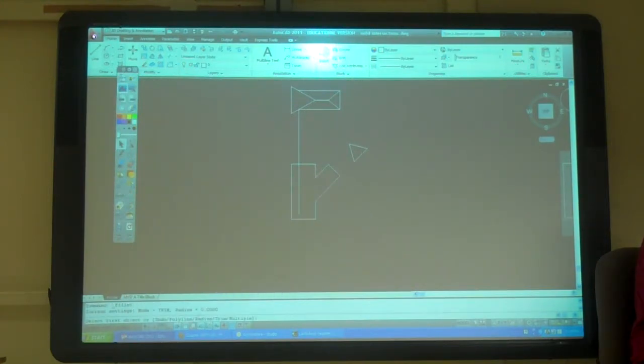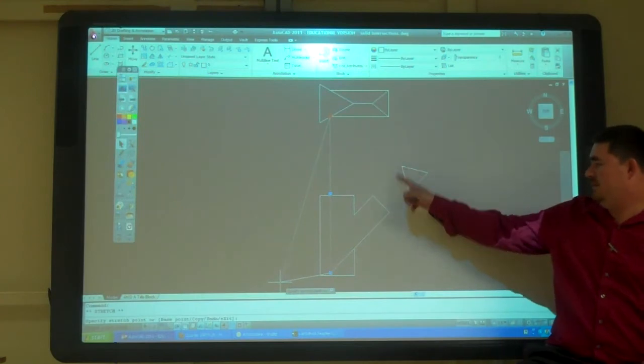Fillet, radius 0, is your friend. And then where does that point connect to? Doesn't it at this point connect to that point? So where is that point in the front view? Do I have it? Where is this point in this view?